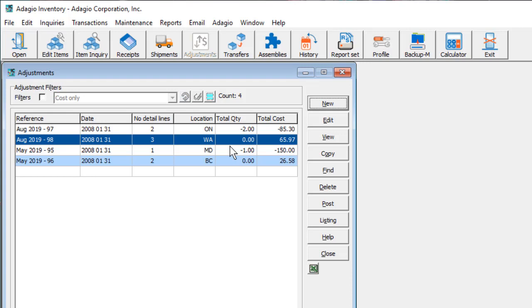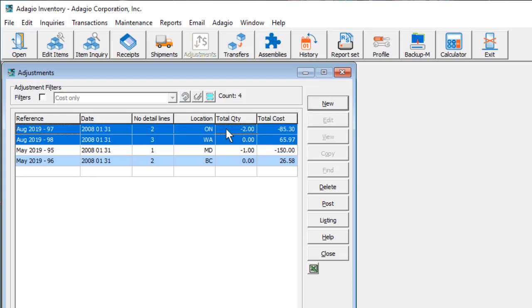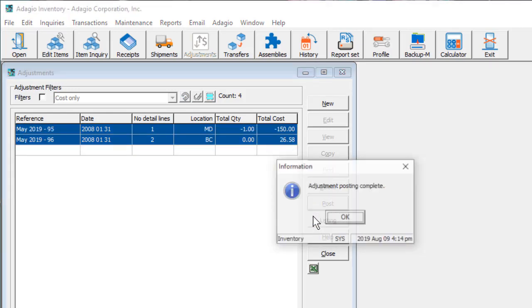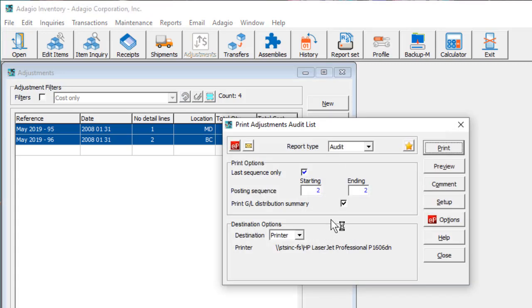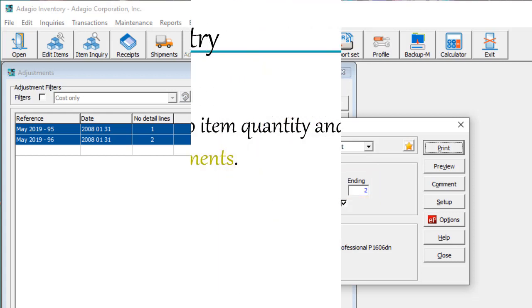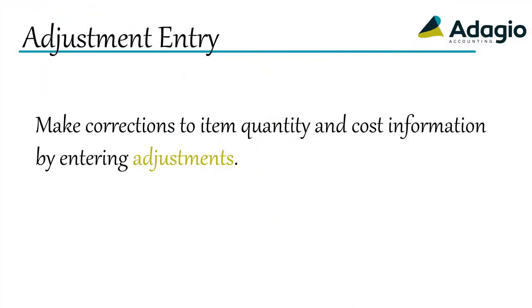When these transactions are ready to be committed to inventory, select one or more adjustments from the grid and click the Post button, which when confirmed will update item quantity and costs, write records to inventory history and general ledger transactions, and generate entries for the adjustment audit list report that can be printed by posting sequence number. Make corrections to item quantity and cost information by entering adjustments.